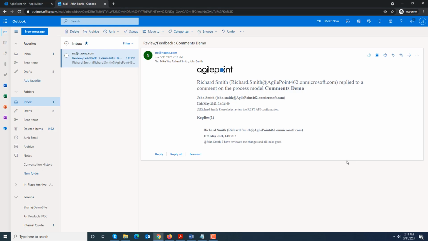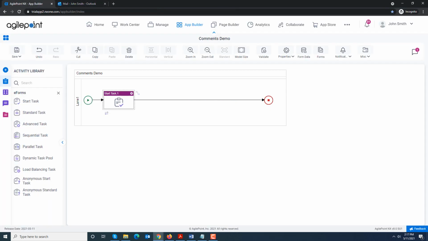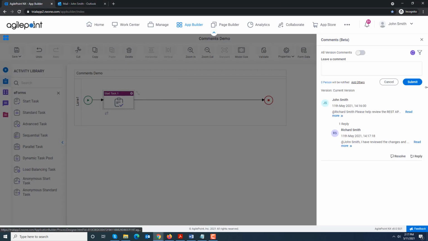Now, at some point of time, if I go back to John Smith over here, I will open the conversation window. You can see the same things are showing up over here. Now, again, if you see over here, I can edit or delete my comments, but the ones on the Richard Smith comment are disabled. Only Richard Smith can edit or delete his comments.